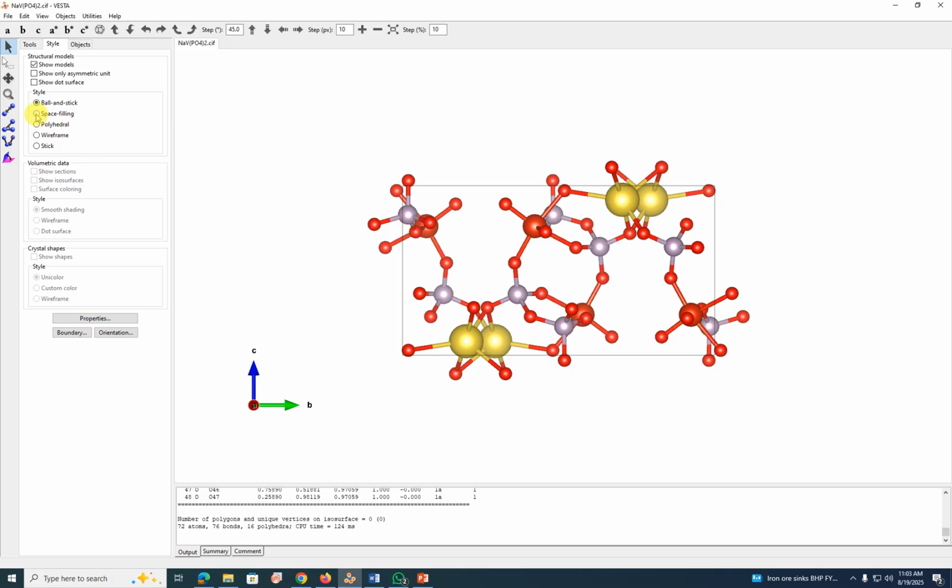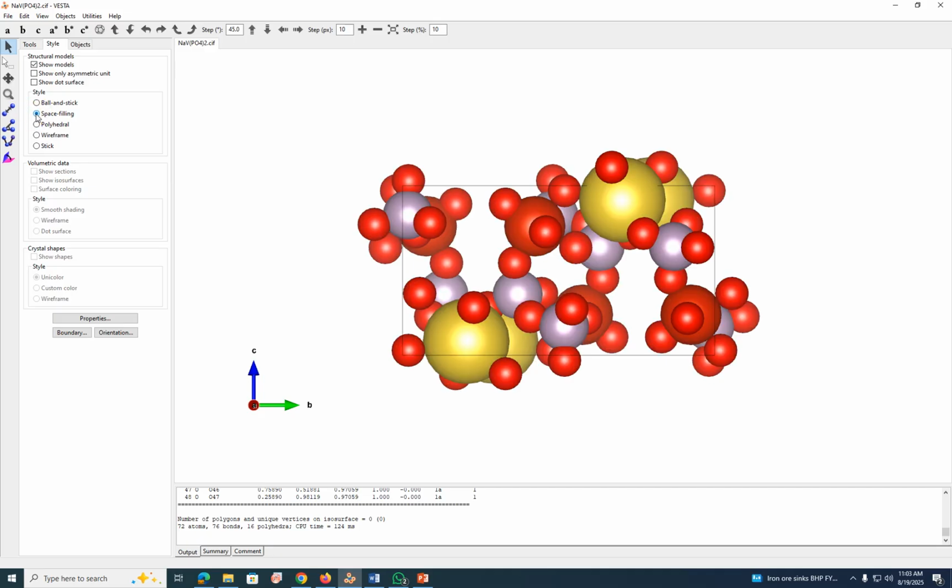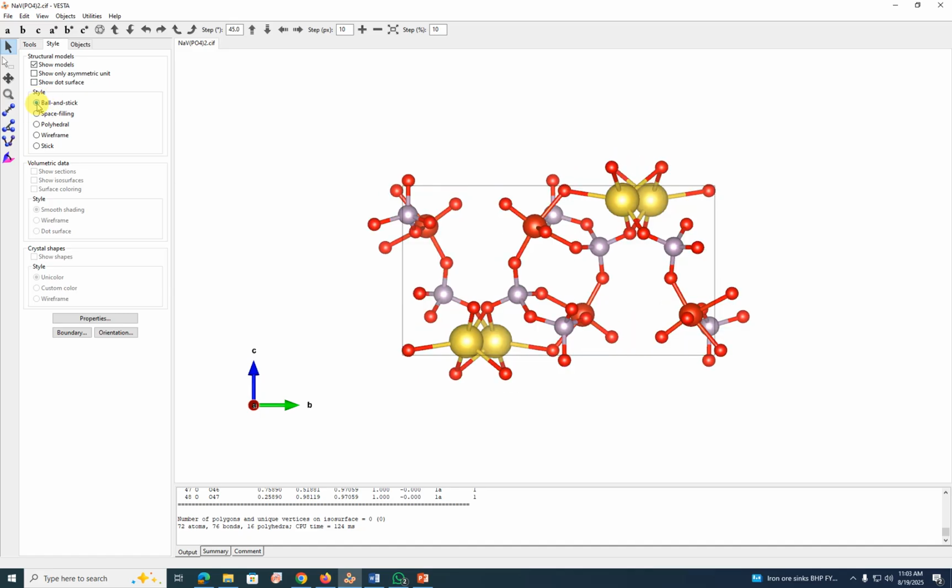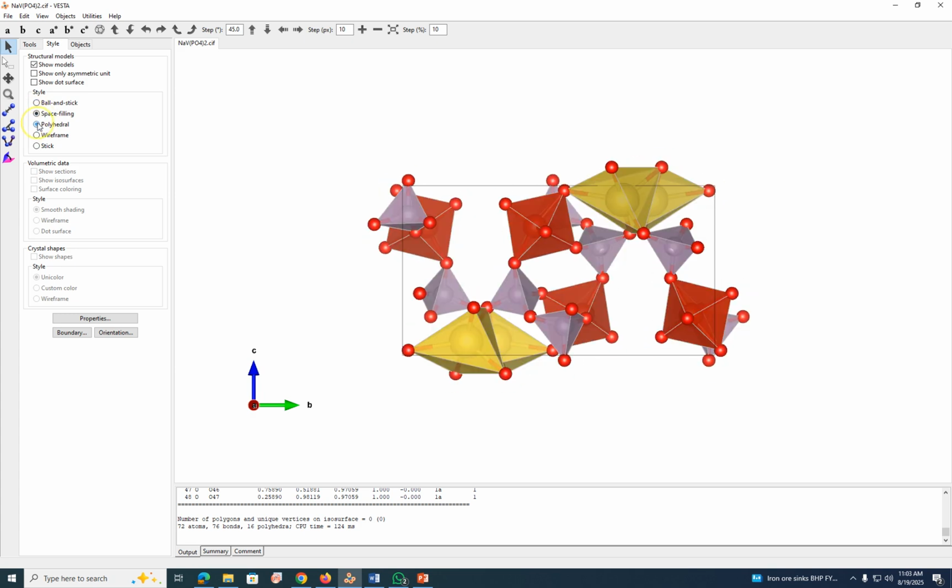So let's choose another one. Space filling. So it's filled by the bigger atoms. And this is the ball and stick. Space filling. Polyhedral. So this looks nice. A lot of people use this. But before using this, you have to change the colors and etc. I will show you later.